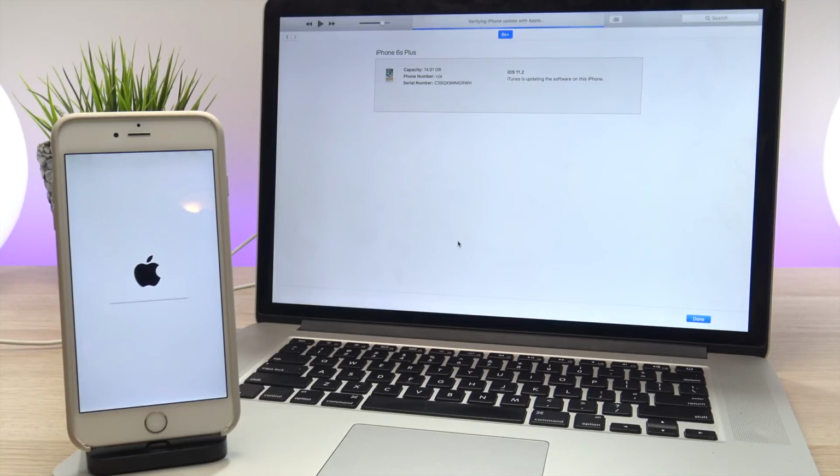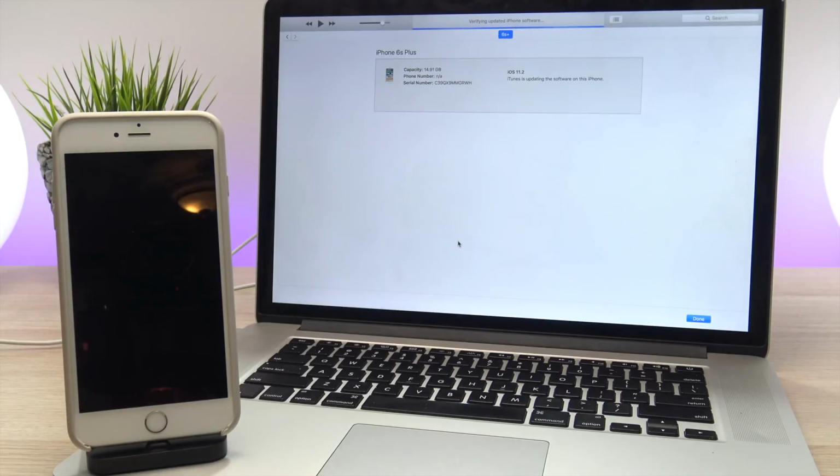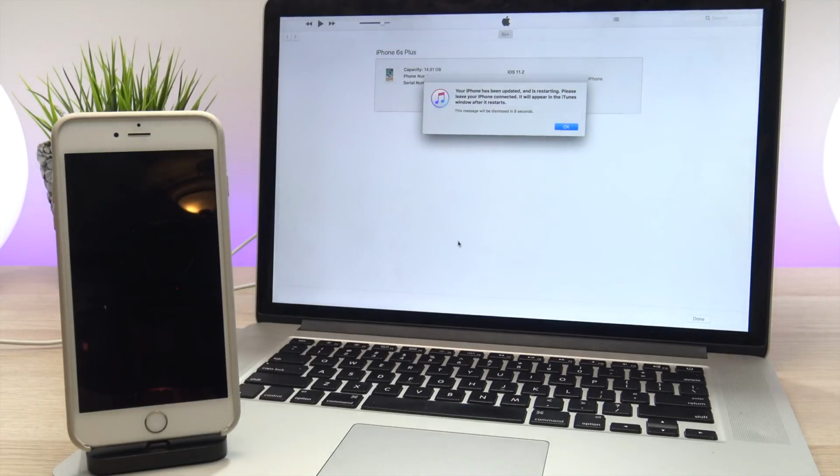You will go into iTunes and Shift or Alt-click the check for update button, select your iOS 11.1.2 IPSW file, and click open, and the upgrade process will begin. So if you guys haven't already noticed, for this first example, I'm downgrading from iOS 11.2 to iOS 11.1.2, and I'm going to keep my data.